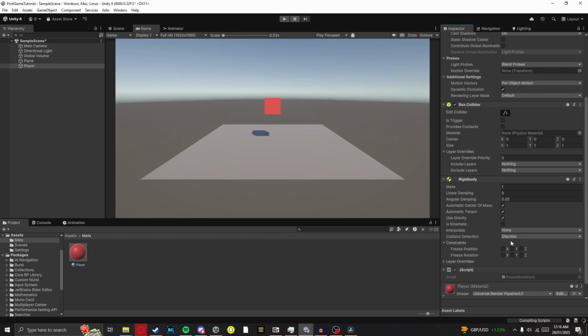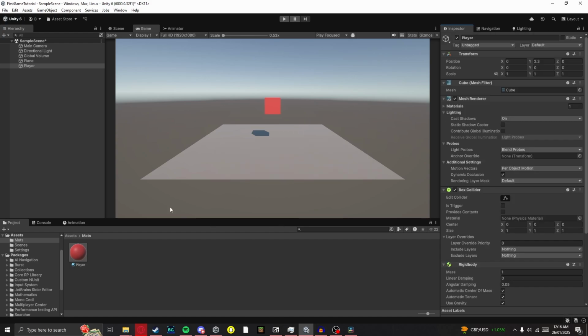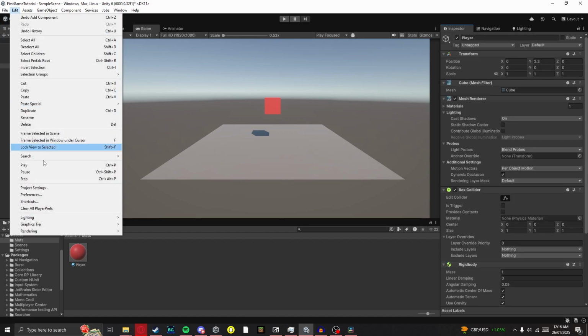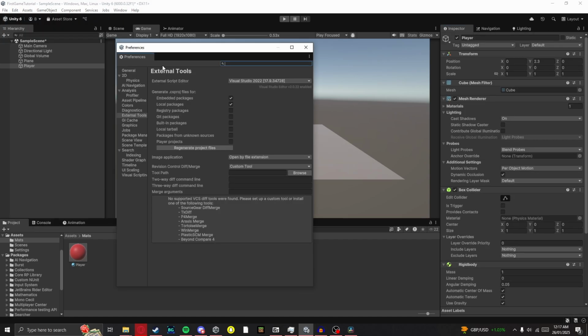And then to open it, we want to make sure that we're using the correct code editor. Now to do that, we want to wait for it to load. Head over to the edit tab up here, click on preferences, and then in the external tools section, we want to go to the external script editor and make sure that Visual Studio 2022 is selected. Make sure the Open by File extension isn't enabled, otherwise Unity will not have the ability to read the variables or the names of certain things in our script.